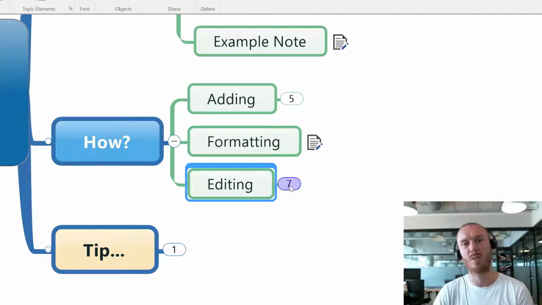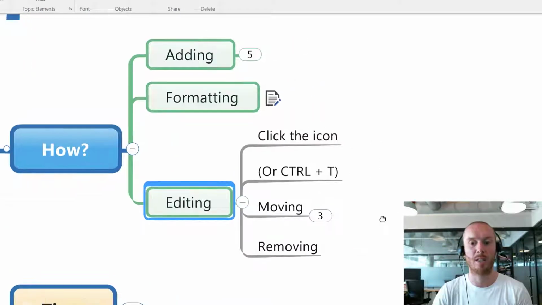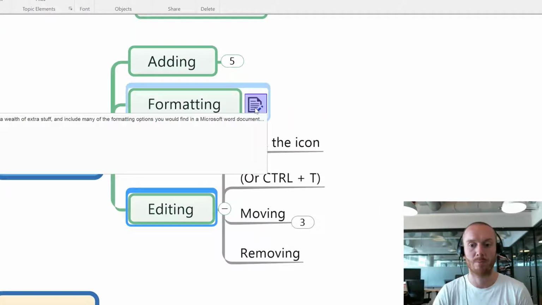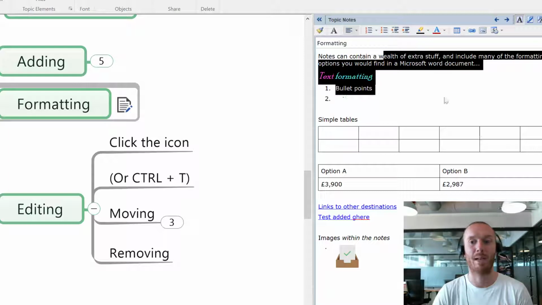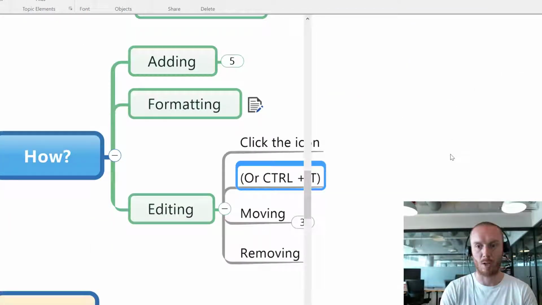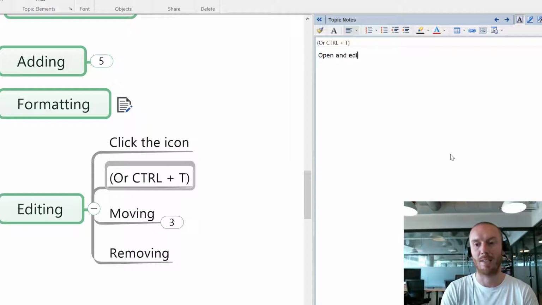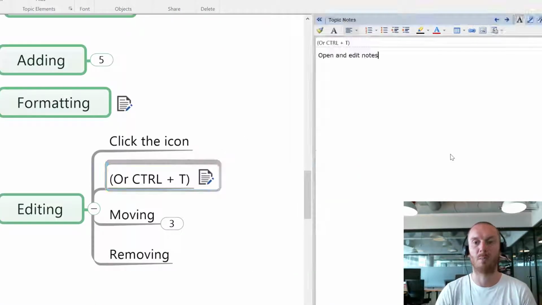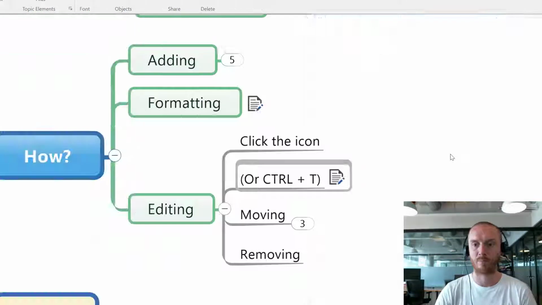If you want to edit the notes, you've already seen I can just click to open the notes again. So we can click the icon and that opens up the notes panel and we can start to edit. Or again, you can use that Control T to open and edit the notes. So again, Control T closes it, Control T pops it back open again.